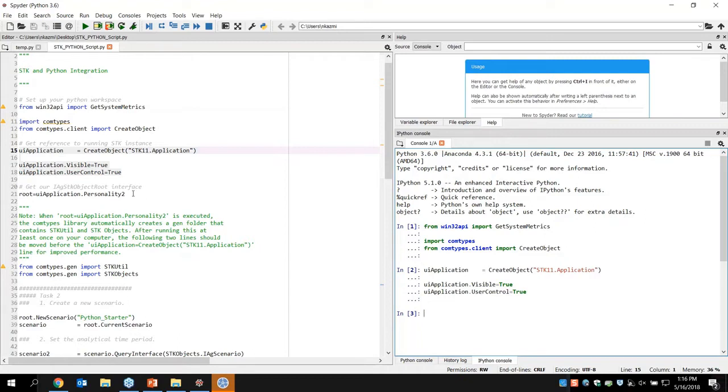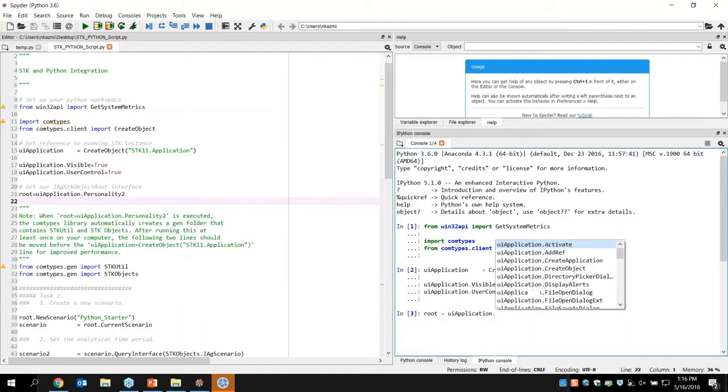All right. And the next line we're going to use is going to be this root is equal to UI application personality 2. So I can write this in there too, rather than copying it. So root is equal to UI application. Now that I have that IntelliSense, I can use that tab option to fill in what I want it to do. So I want to set it to personality 2.